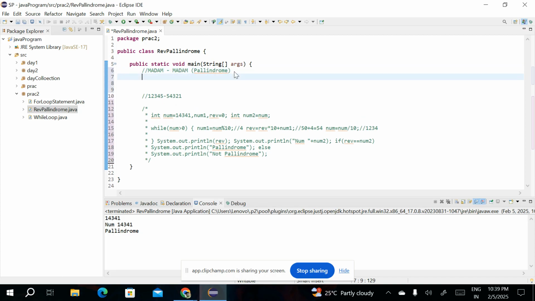Don't worry. And to reverse any string, if I take rishi, the reverse is I H S I R. So we are just simply reversing. So this is reversing as well as palindrome, and I can say reverse for this also. Okay, so let's take this.